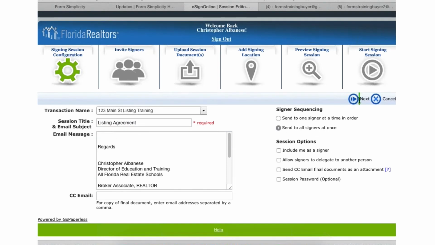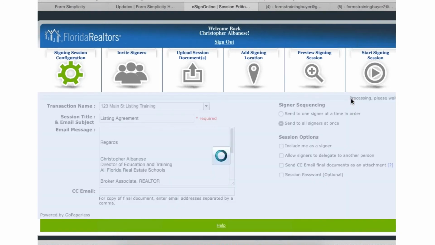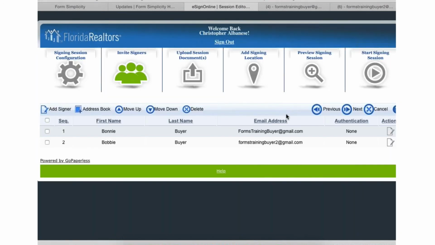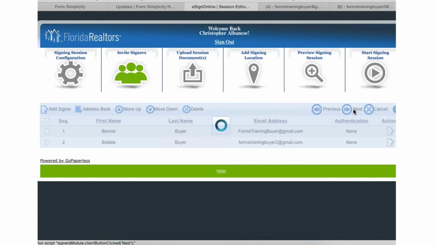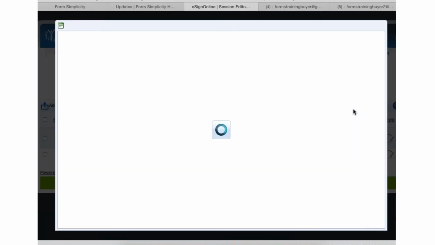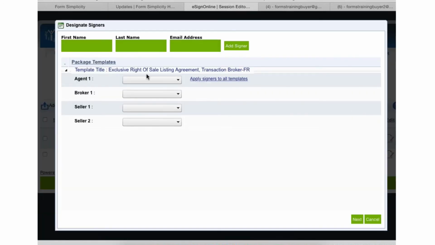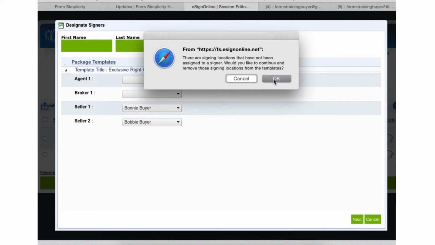All right, you know that says to please review and follow the on-screen instructions. Bobby and Bonnie. All right, here is Bonnie. Nope, Bonnie's not the agent. Bonnie is the seller number 1. Bobby is the seller number 2. And next.